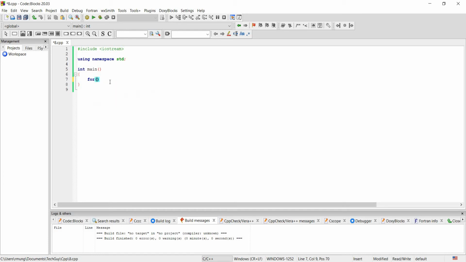For, and then let's set the initial value as x, which is equal to 0. You can set any initial value you want, maybe perhaps 5 or 4. Let's start with 0 first. And then for this variable, you can set any variable you want, maybe perhaps b or d. Let's try out x for this one first.